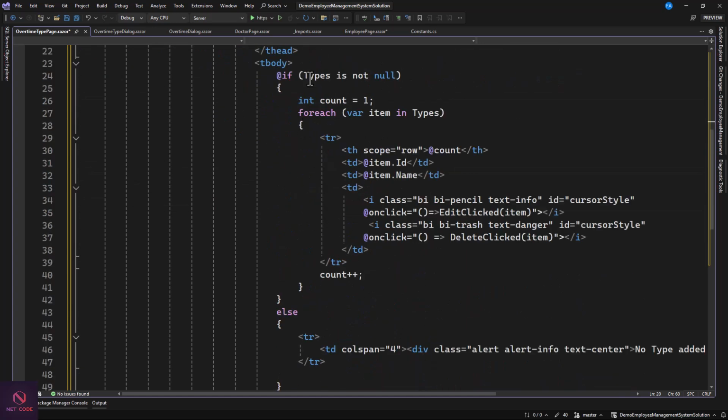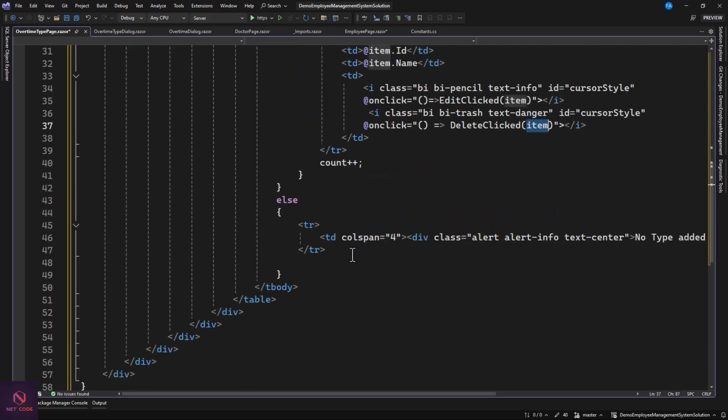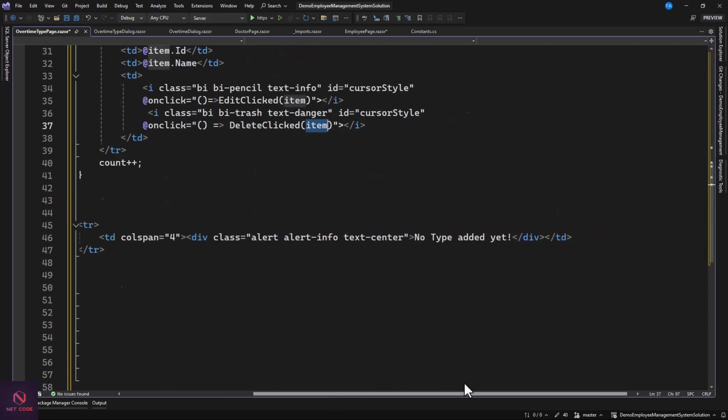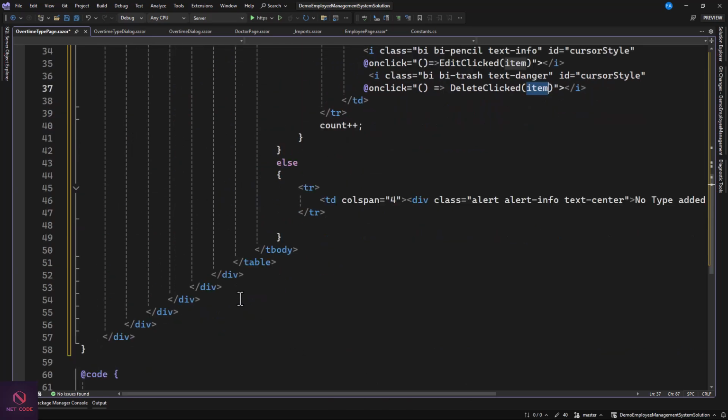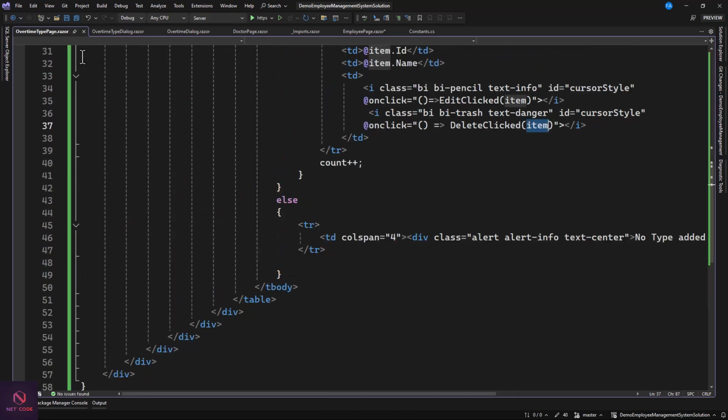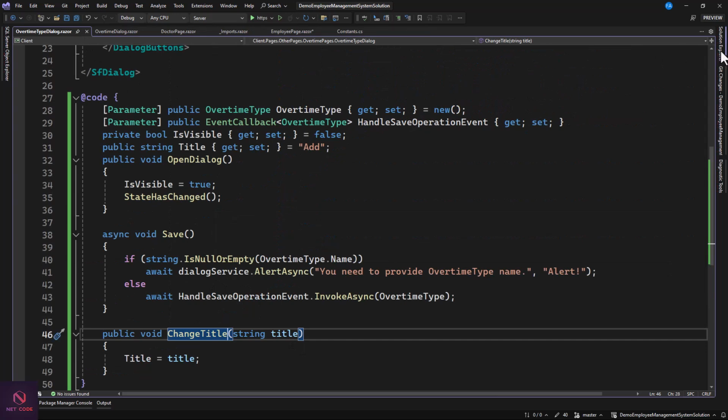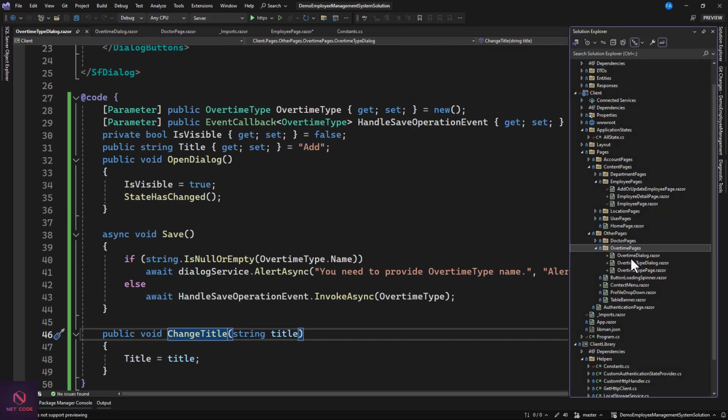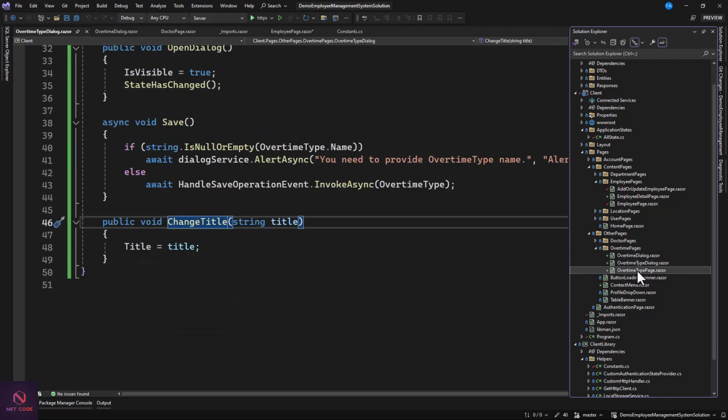If the type is not null, we're going to loop through them and provide the value for each of the headers. And we have the ID and now the name. If I click on any of these, edit or delete, I want to call this method and pass in the object here to edit it or to delete it. That's what we are doing here because it is very simple, isn't it? Very simple. And that is it. Now let's save this and I can close this and open it again. So I'll get rid of that white color, as you can see. So overtime type dialog, we have this, and that is the page itself. Okay.